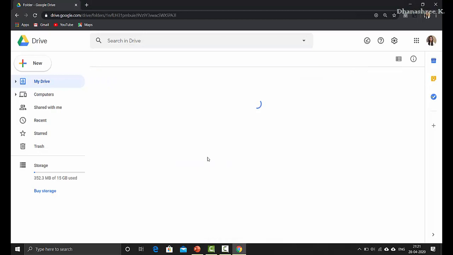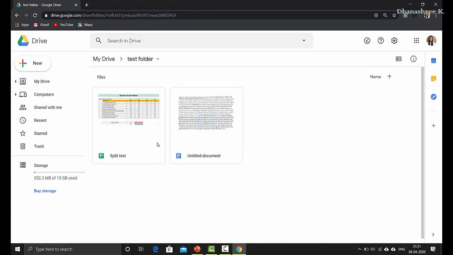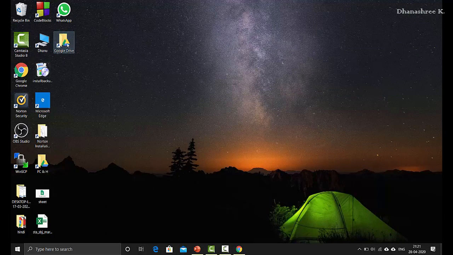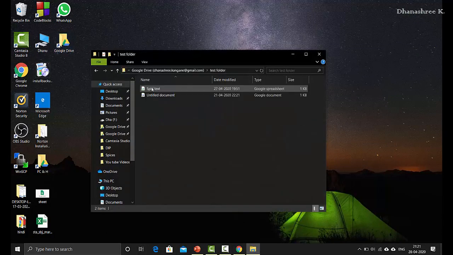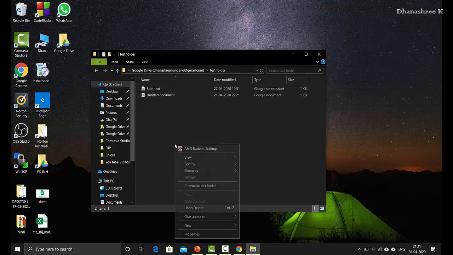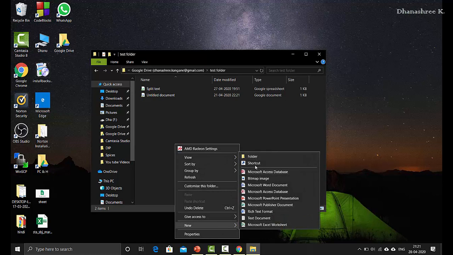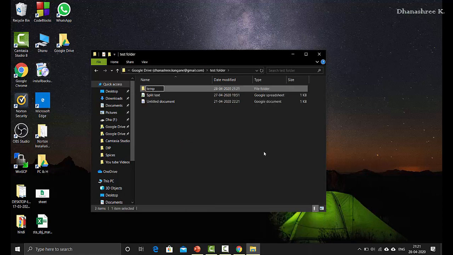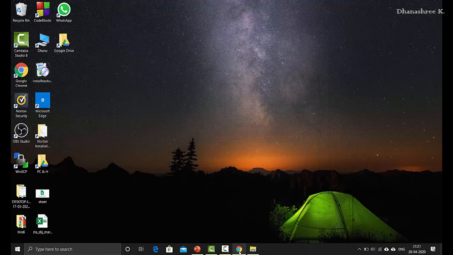So I have sync test folder which is having 2 documents, and here you can see test folder having 2 documents. If I insert new document or new folder here, so let's say I will insert one new folder here, and here you can see it is syncing. Backup and sync from Google is updated.